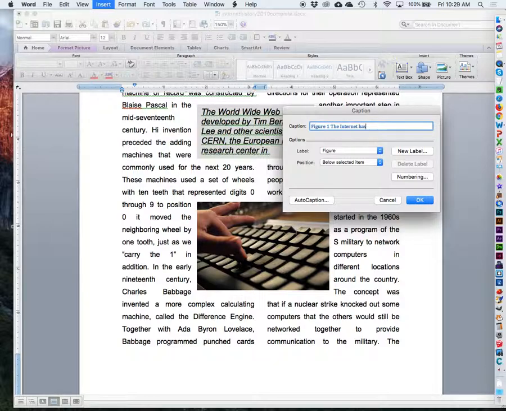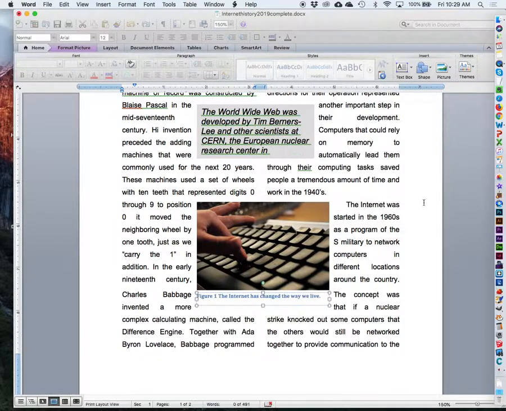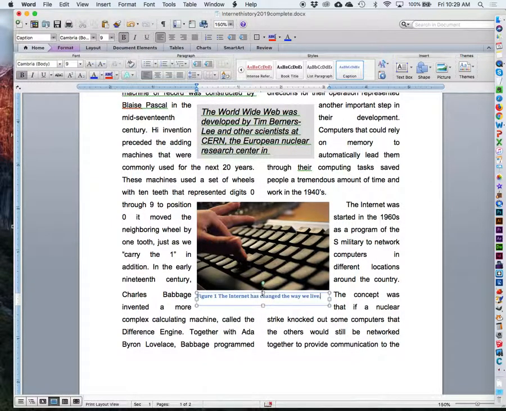The internet has changed the way we live. Okay, just a caption. The internet has changed the way we live. Now you cannot delete the figure 1 right now. We will be able to delete it after we insert it. We're going to put it position below selected item. That usually is what you do. Leave this on figure and hit OK. Now it should have put in a little caption there.